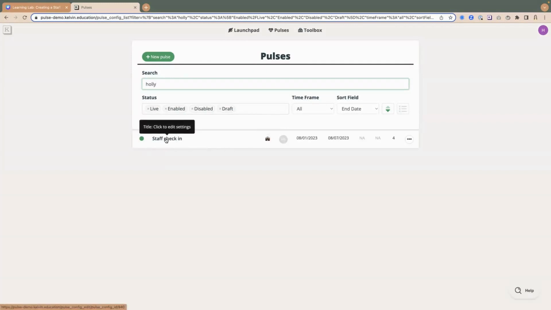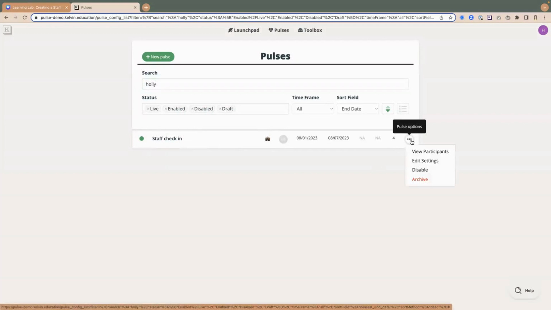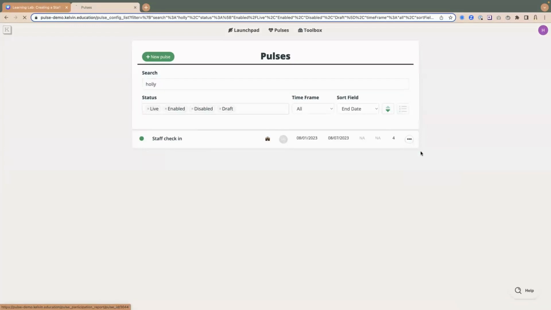If I were to click on the title, it will take me back to edit the settings, but I really just want to check my participants and preview what my pulse will look like for my staff. So I'm going to go ahead and go to the three dots and click pulse options. And from the drop down, I'll click view participants.